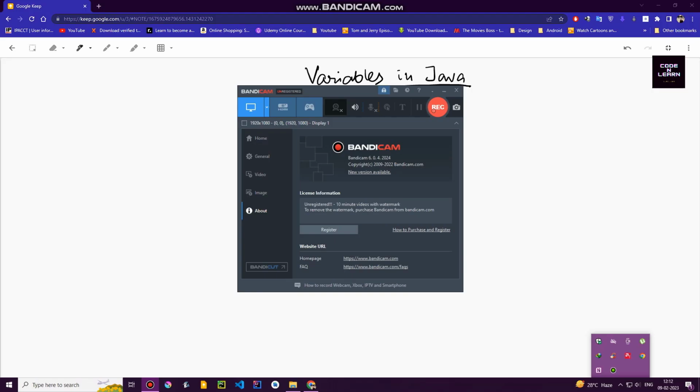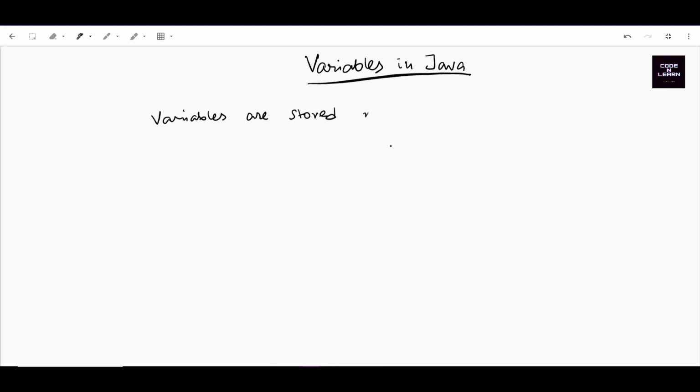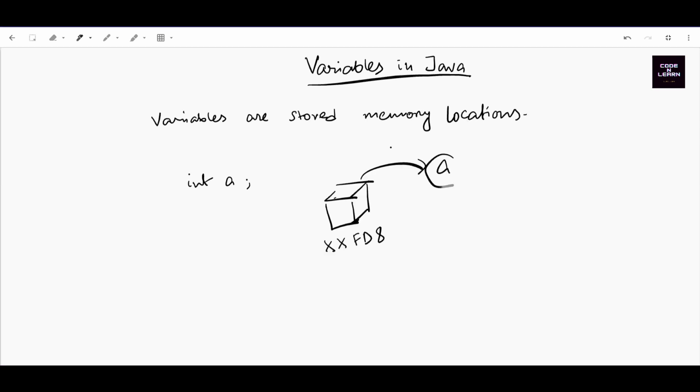So in this video, we'll talk about what variables are in Java. Variables are named memory locations used for storing anything in Java. That means suppose you want to store a number or a word, then you need to have a variable declared. That is basically the work of a variable. In this case, the memory location XXFD8 has a variable stored as A. That means XXFD8 is the address of the variable A.